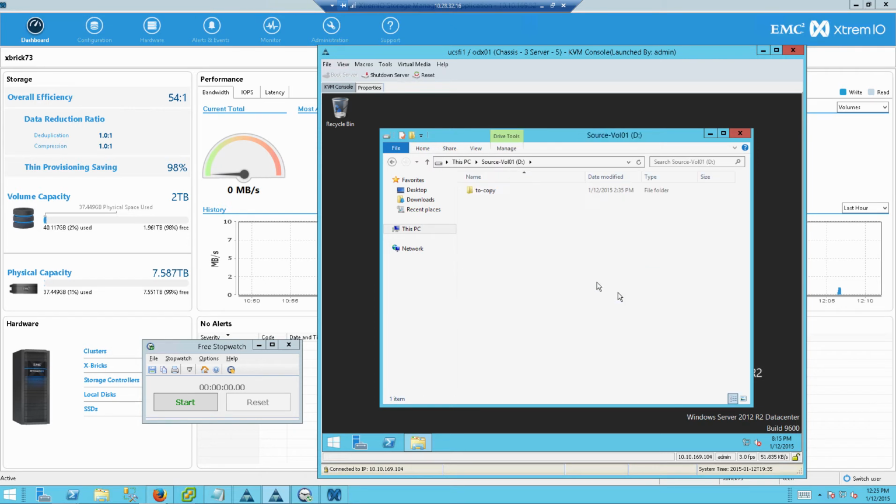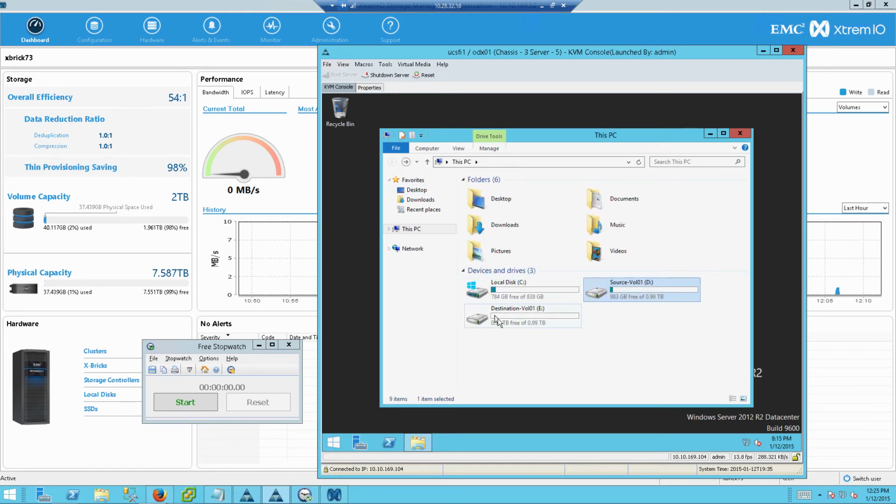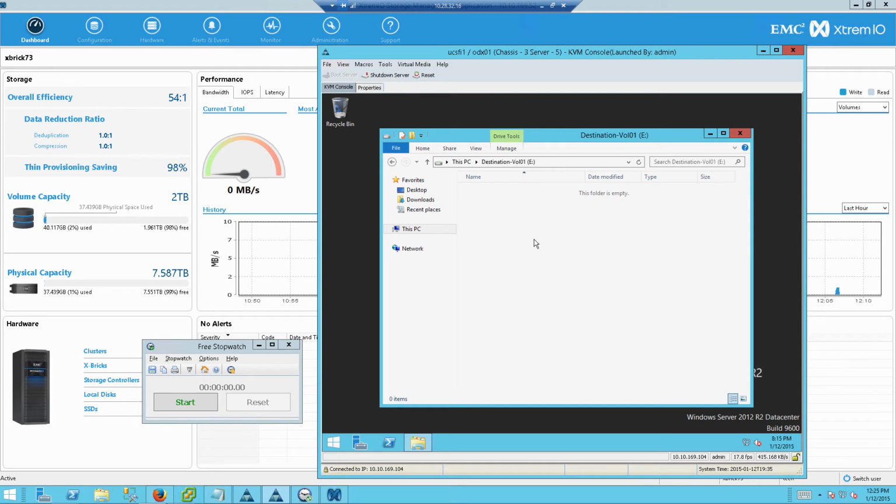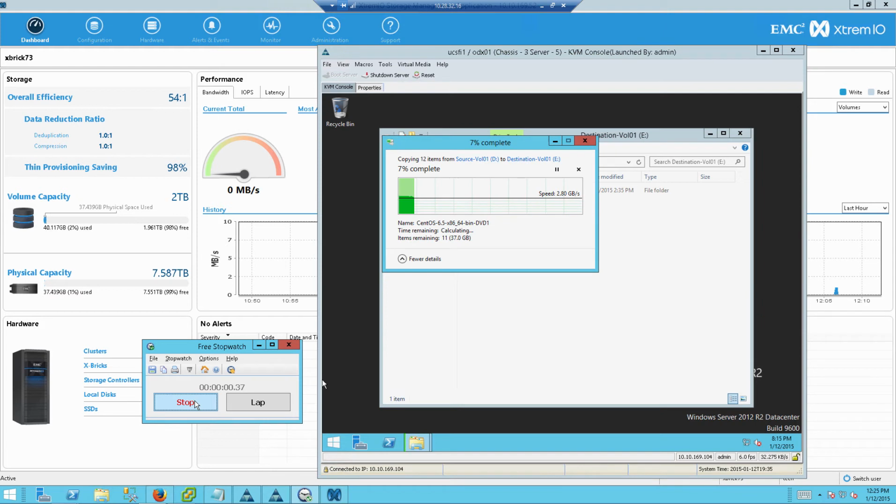So let's now again select all the files that we want to copy to the E drive. Again, both the D drive and the E drive reside on the same XtremIO array. ODX is enabled, paste them, start the timer. Let's see how long it's going to take. As you can see, the bandwidth itself is almost 3 times faster, but the bandwidth doesn't tell the full story. It's really the time that it takes to copy those files.